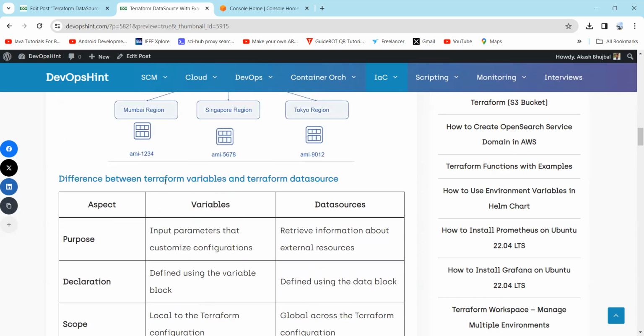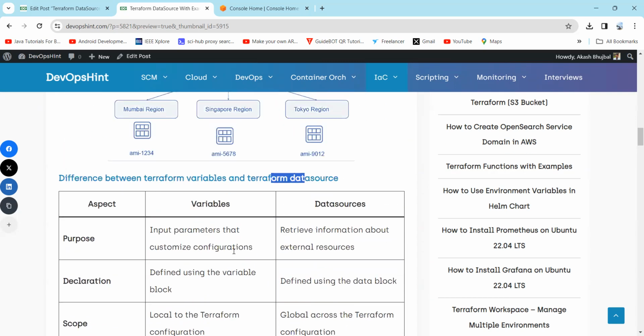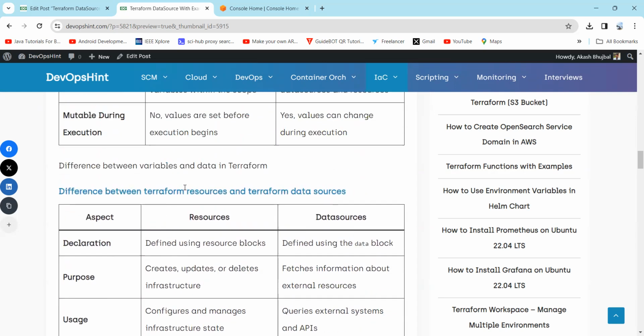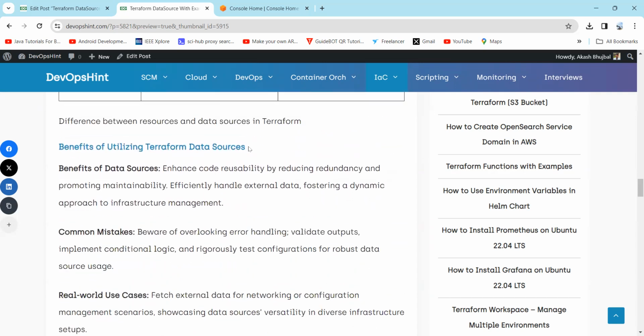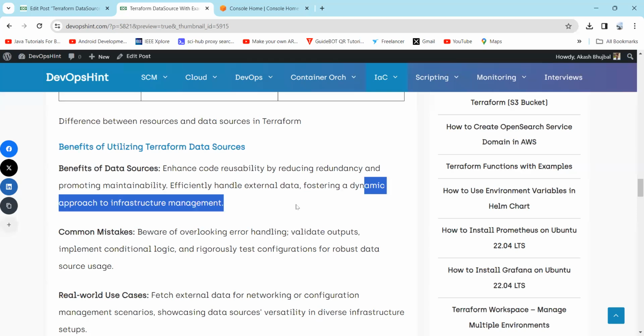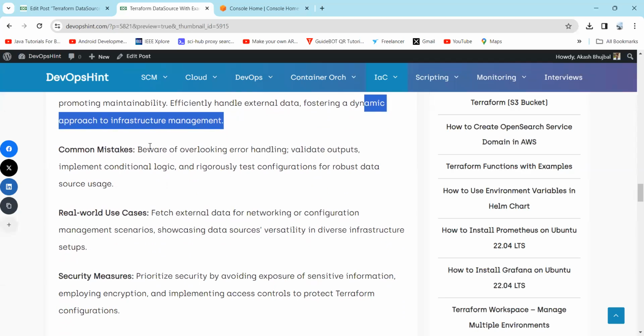So this is the difference between Terraform resources and Terraform data source, which you can refer to from the article. So now let us understand the benefits of utilizing Terraform data source. The benefits of data source are to enhance code reusability by reducing redundancy and promoting maintainability, and to efficiently handle external data, fostering a dynamic approach to infrastructure management.